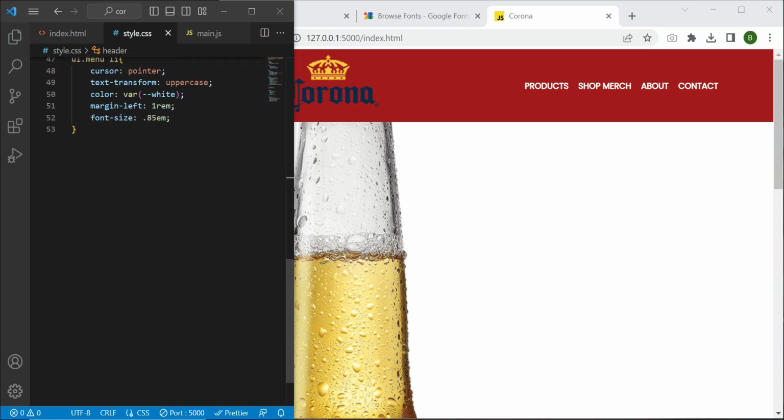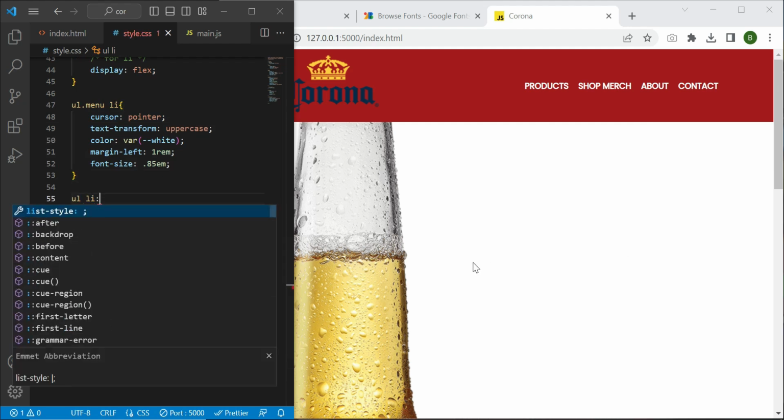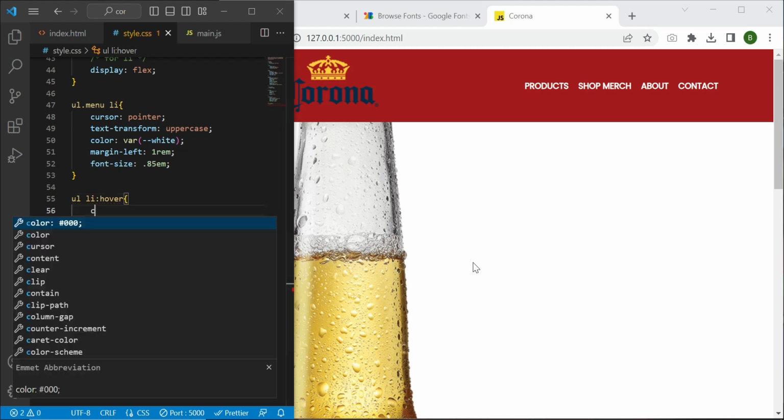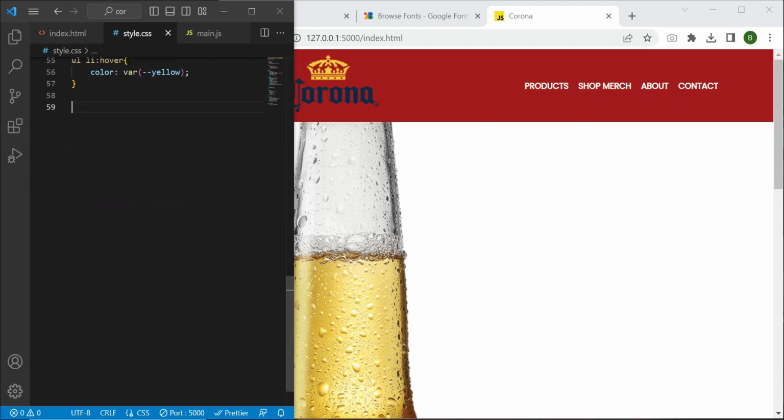Okay, there you go. Now I want my list item to have a hover effect, so basically I just need to say unordered list, my list items, if they are being hovered, just need to change the color with my variable function, and it's going to be yellow. So if I hover them now, okay, let's just scroll down a little bit. I think that's it. Now we need to move on with our section part.